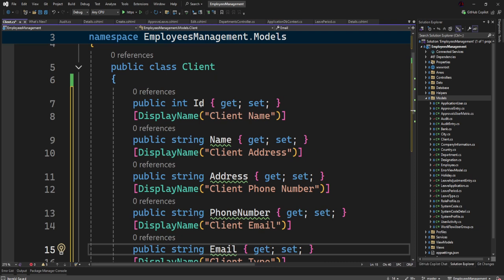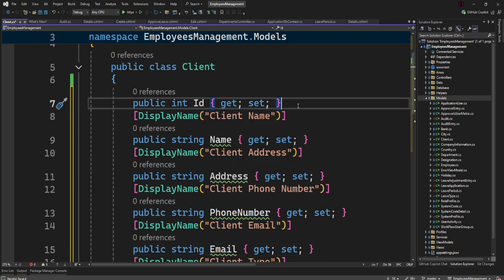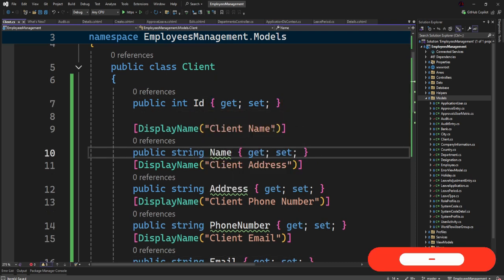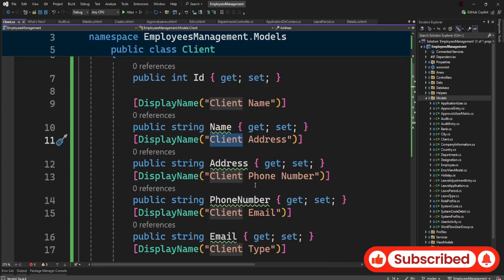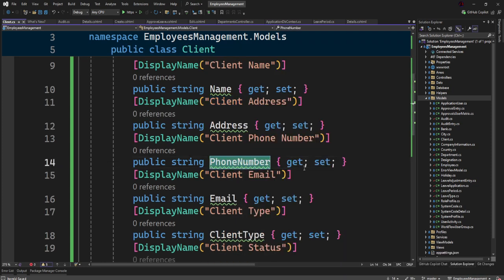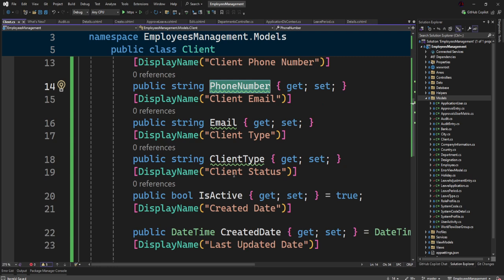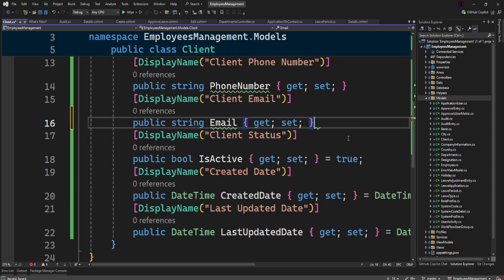Then here we have the ID. Then we have the client's name. We have the client address. We have the phone number. This is the client phone number, email, then client type. Do you need a type? No, let's just remove that.